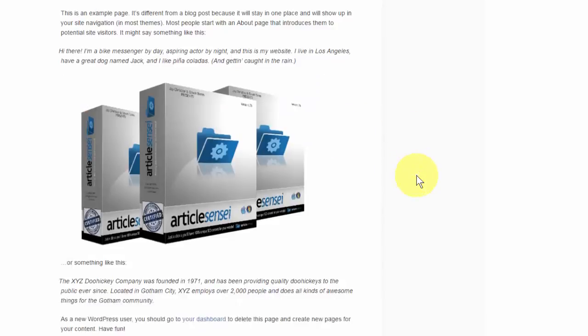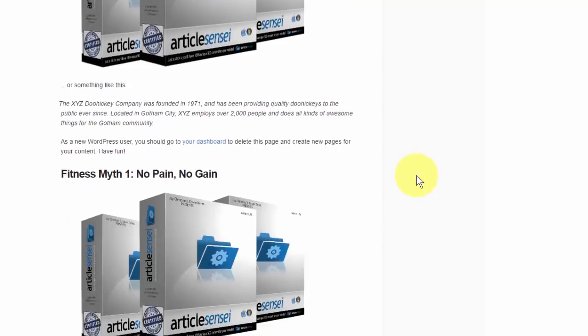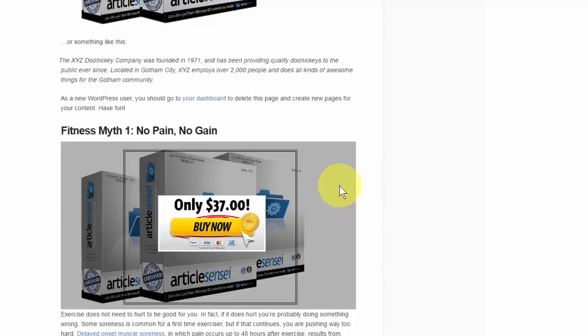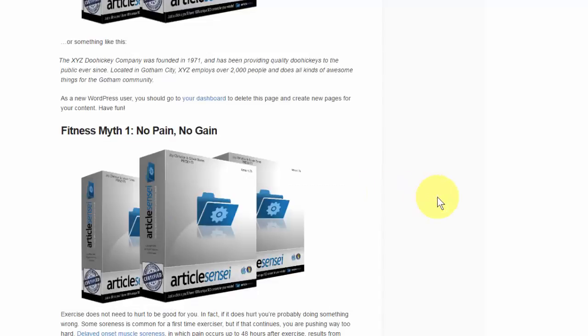So I want you to imagine more if your website visitor is scrolling down your sales page or blog post, and they can get a buy button to magically appear when they hover over your product image, just like this. Again, you're probably thinking to yourself, how is this even possible?